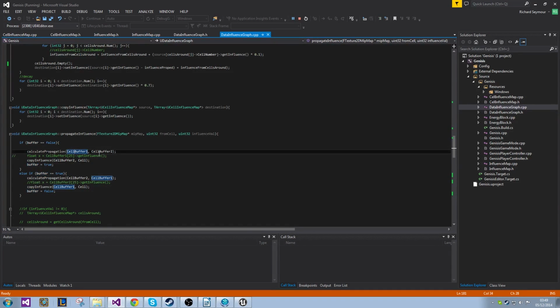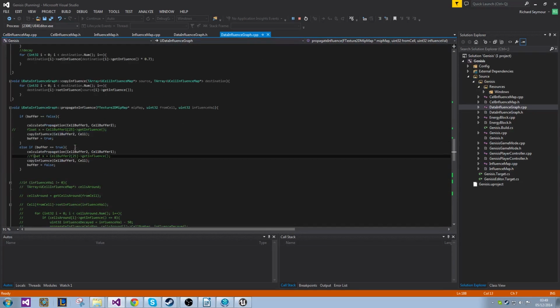Basically, is it going from cell buffer 1 into cell buffer 2, and then copying the influence from cell buffer 2 into cell 1, or is it going from cell 2 into cell buffer 2 into cell 1, and then copying the influence over? It's flip-flopping in between them. I've got some comments, because I'm sometimes checking the data, making sure everything's running properly.